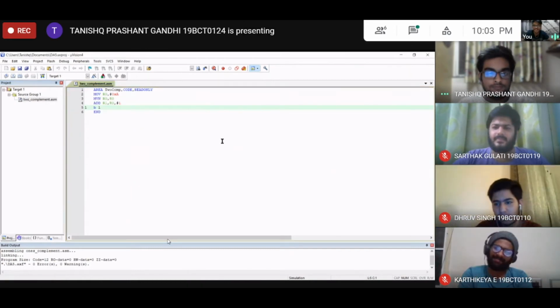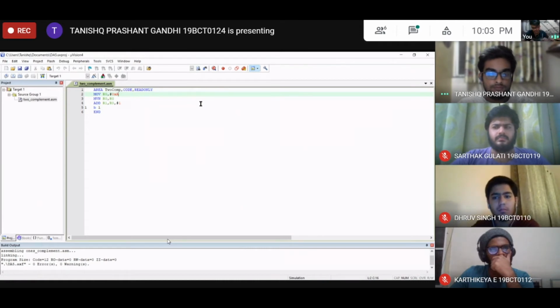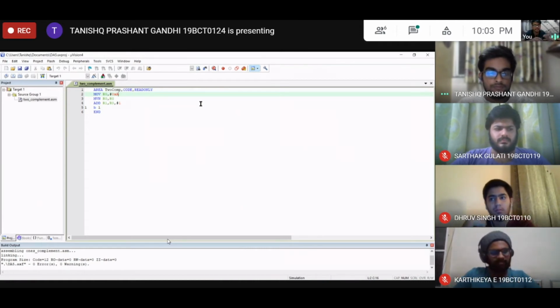Now I will explain the 2's complement. The first line says AREA 2's complement, code, read only, which means the code will be stored in an area with the name 2's complement, and it will be read only code. The second line shows MOV R0, #0xa, which is storing the immediate hexadecimal value 0a into R0.